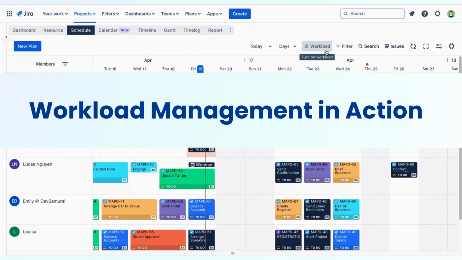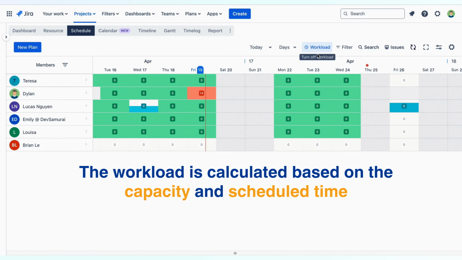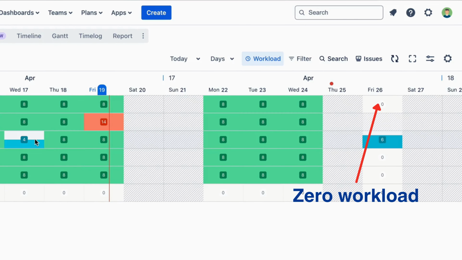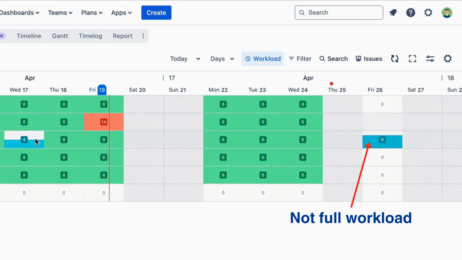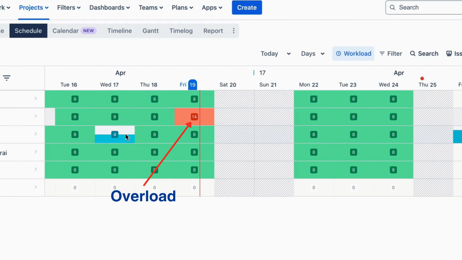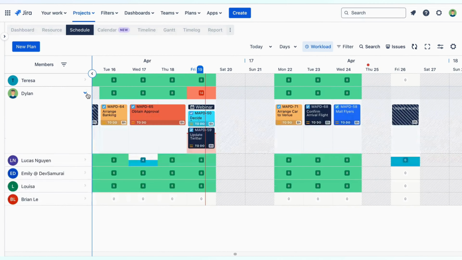Workload management in action. The workload is calculated based on the capacity and scheduled time. In the cell, it displays the total number of scheduled hours, color-coded according to workload intensity. White, zero workload. Blue, not full workload. Green, full workload. Red, overload. Toggle the workload view on or off as needed.